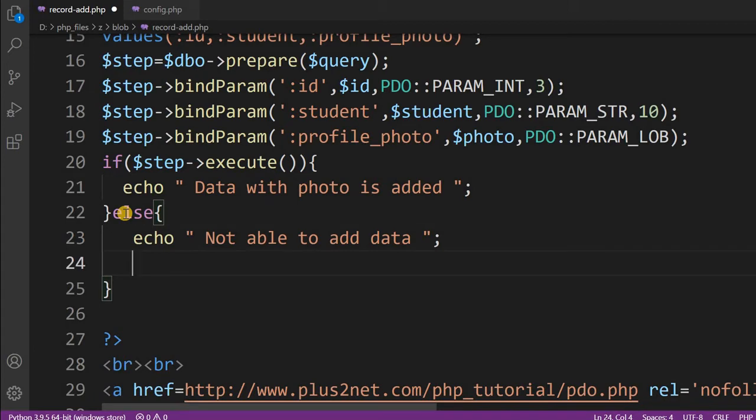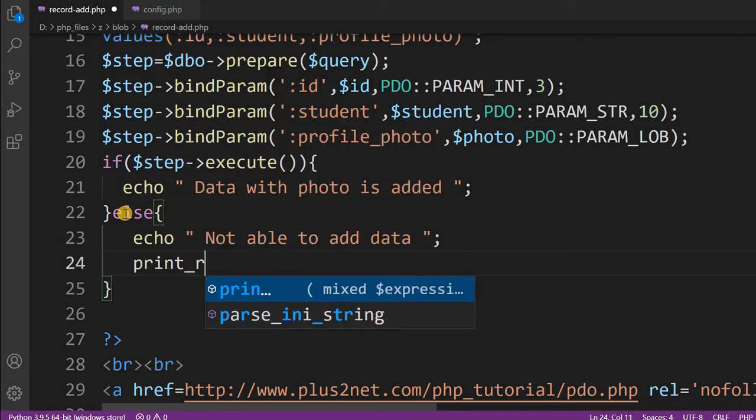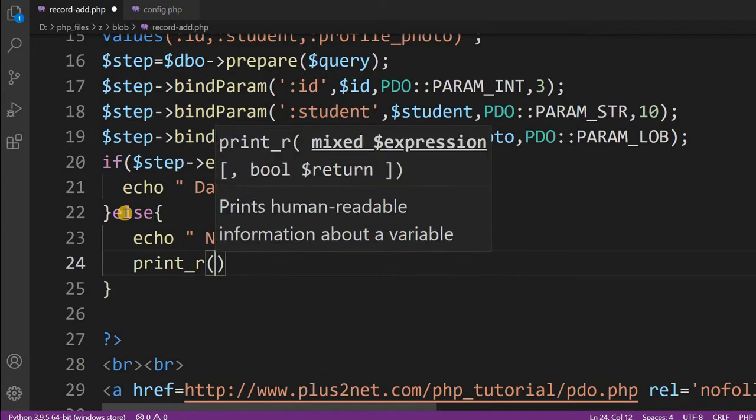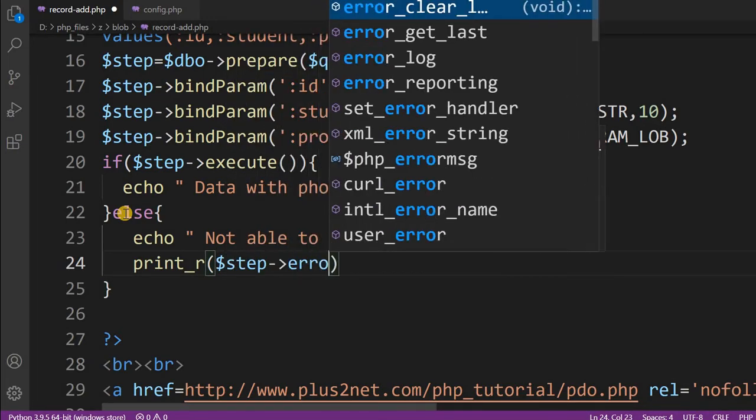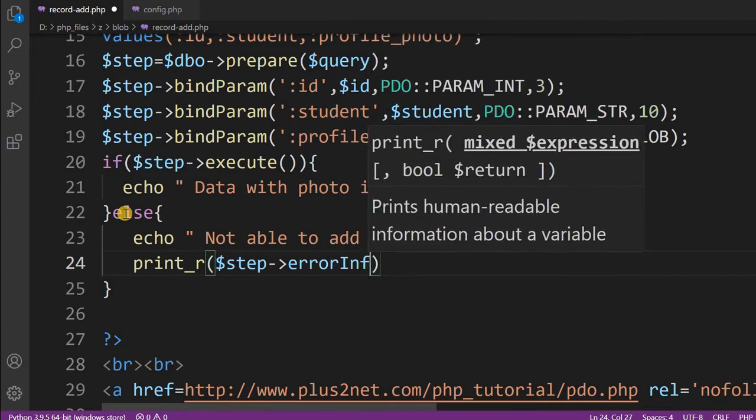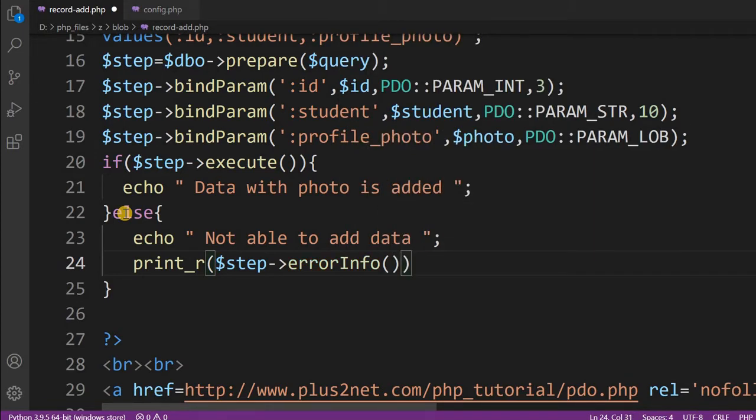Now it is better we print the error message also. We'll say print_r, step, error info. So this will print our error message, whatever it is. That's all. Let's save this. If data is added, this message comes, and one record will go.